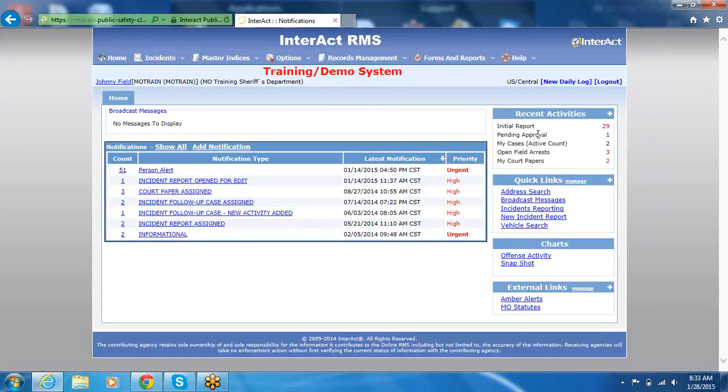So again, a report that is in initial status or in a disapproved status is able to be edited. A report that is in a pending approval or in an approved status is locked out of editing. Sometimes that can be a little confusing.